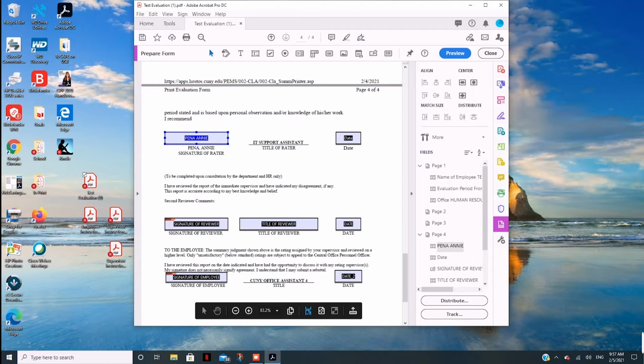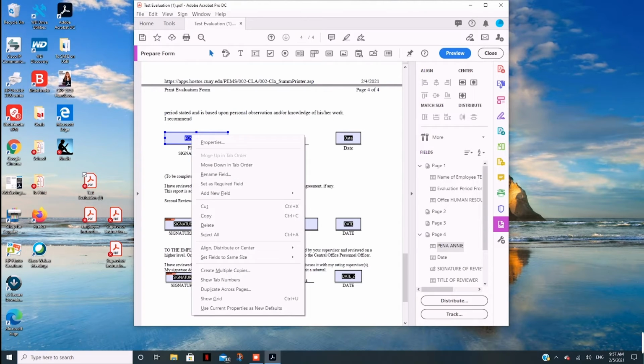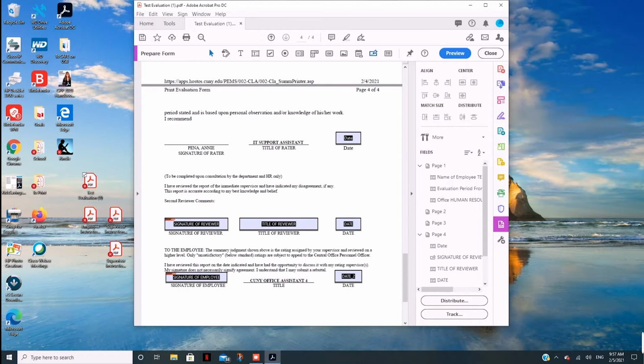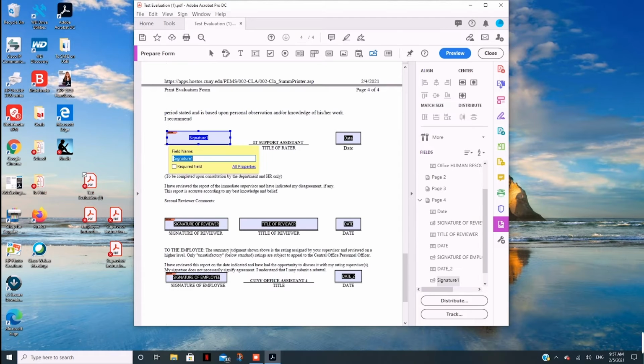As the supervisor, you will need to sign above the signature of Raider. If you don't see the signature field, with your mouse right-click and select Cut. Select the icon on top and drag it to the signature of Raider. Rename the field name as Signature of Raider. Once you are done renaming the field name, you may click Close.